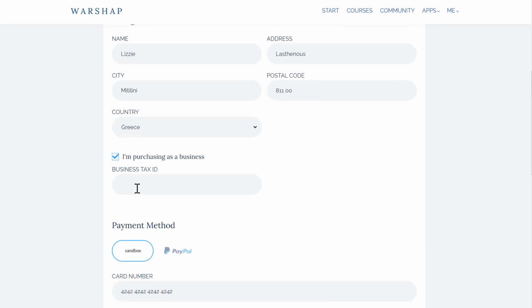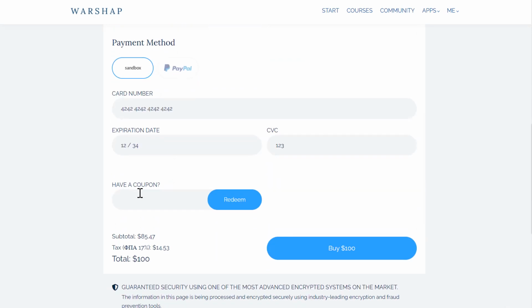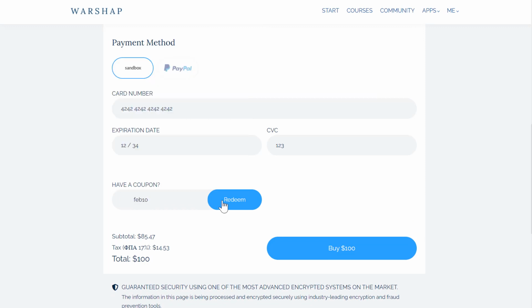Now, if you type in a business tax ID, you will actually be exempt from the tax, and you can see that the business tax ID has been approved. So let's not use that, and this time let's use a discount coupon. Let me add this coupon and click on redeem. You will see that this is a 10% discount coupon, and indeed here is what I'm paying.